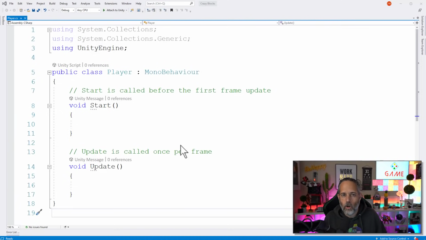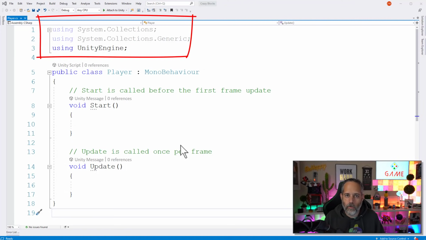Now, if you've never seen code before, this player class that is automatically generated might seem a bit confusing and daunting, but don't worry, we're going to go over it really quickly and explain what the different pieces are. Right at the top, we have 3 using statements. Those tell the game that we want to bring in some external libraries. Even the Unity engine is technically an external library.